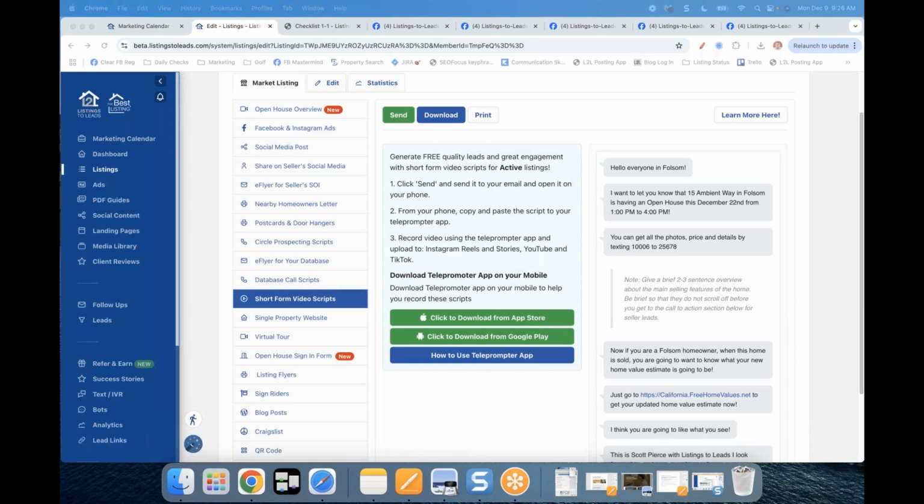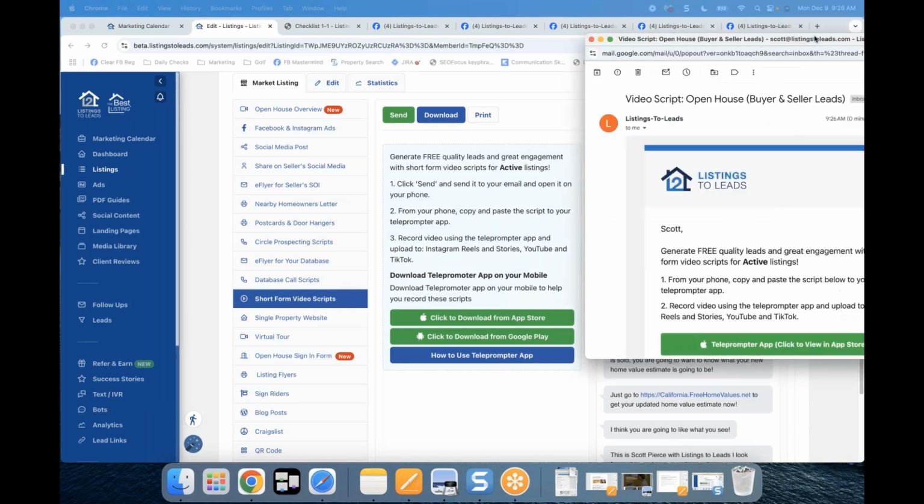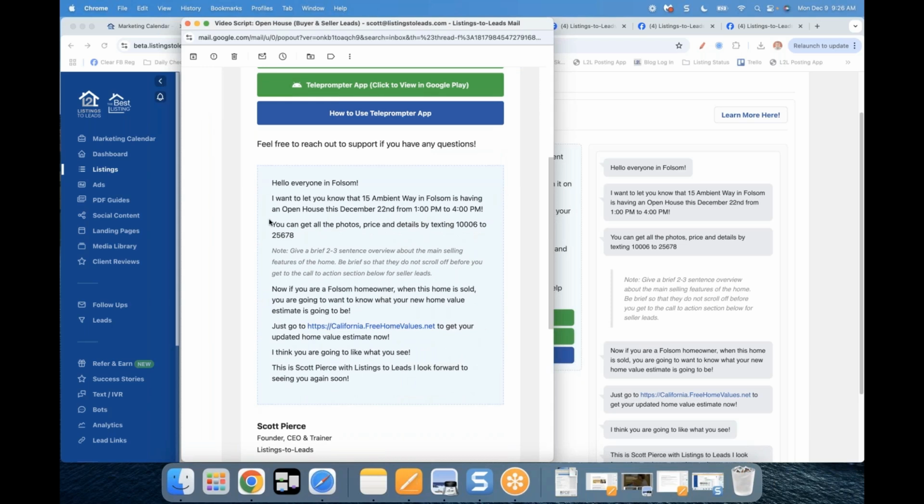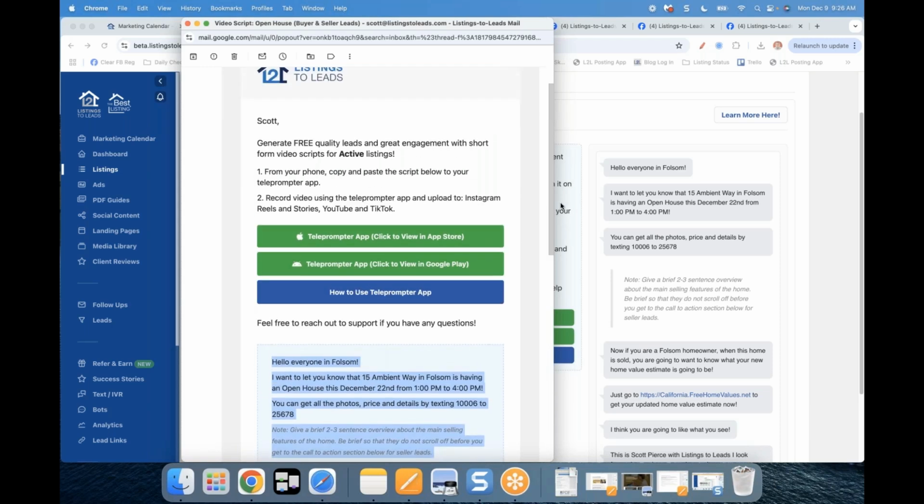I'm going to drag it on my other monitor. We're going to pop it right here. And so this is the email that you're going to get. The script is in the blue section here. And the idea is that you can just copy and paste this into your teleprompter app. And if you don't have a teleprompter app, the green buttons will go to either Google or the iOS App Store. If I click that, it'll pop open into my other monitor.